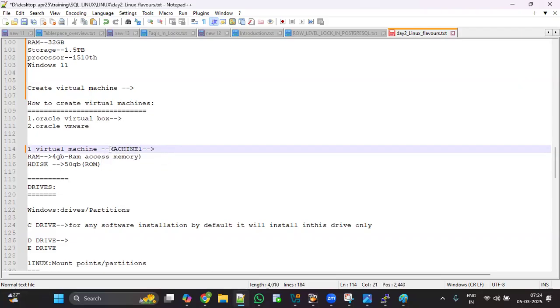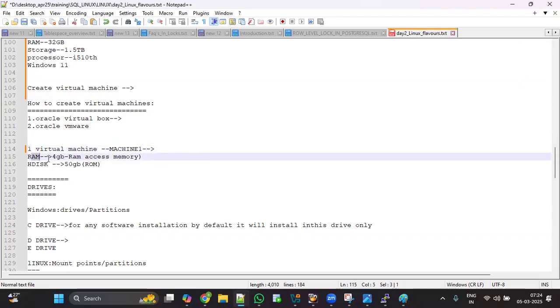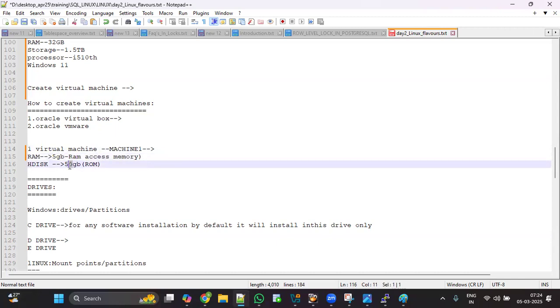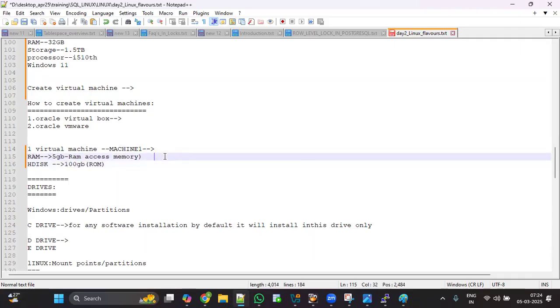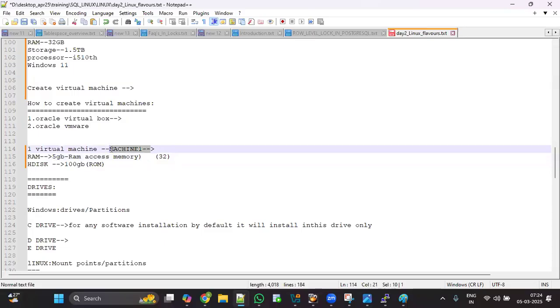So for this Machine 1, it should be assigned physical RAM minimum 4 GB or 5 GB. It requires 5 GB. Hard disk minimum requires 100 GB. What is my total physical RAM? 32 GB. Out of 32 GB, I take 5 GB and assign it to this virtual machine.